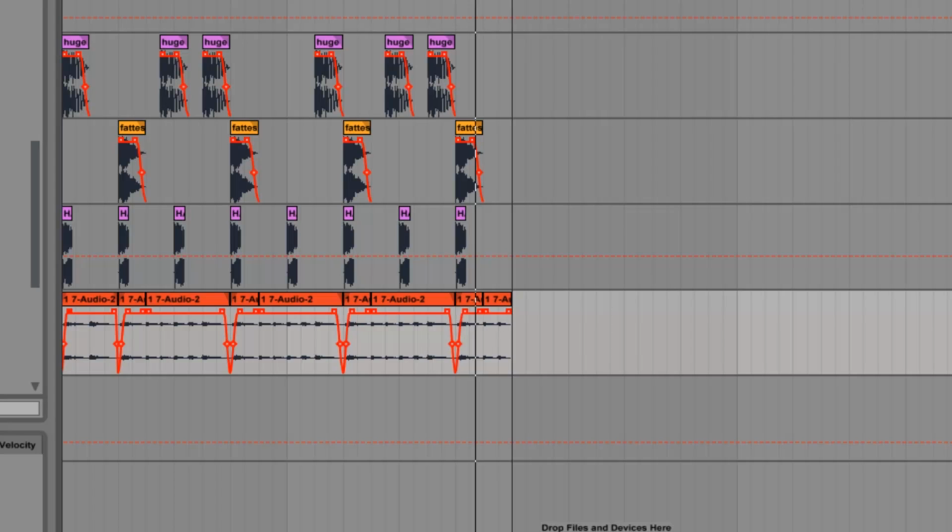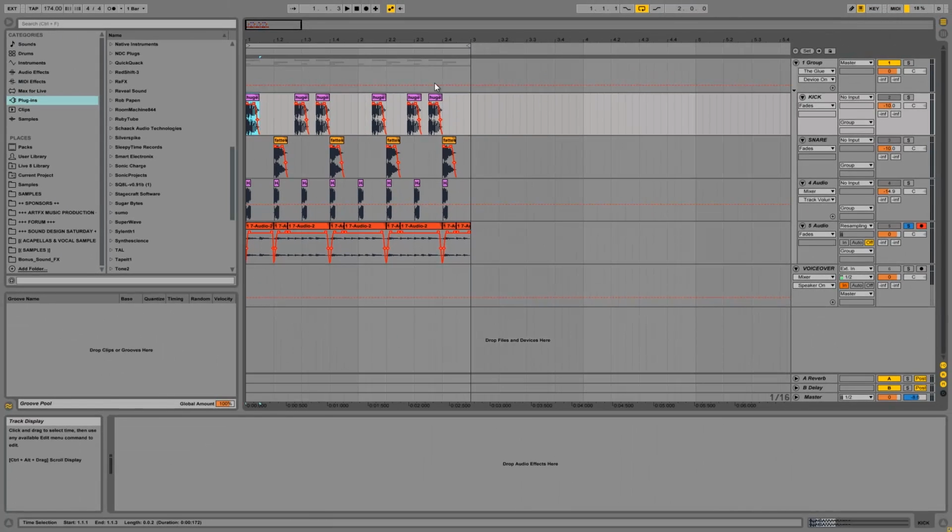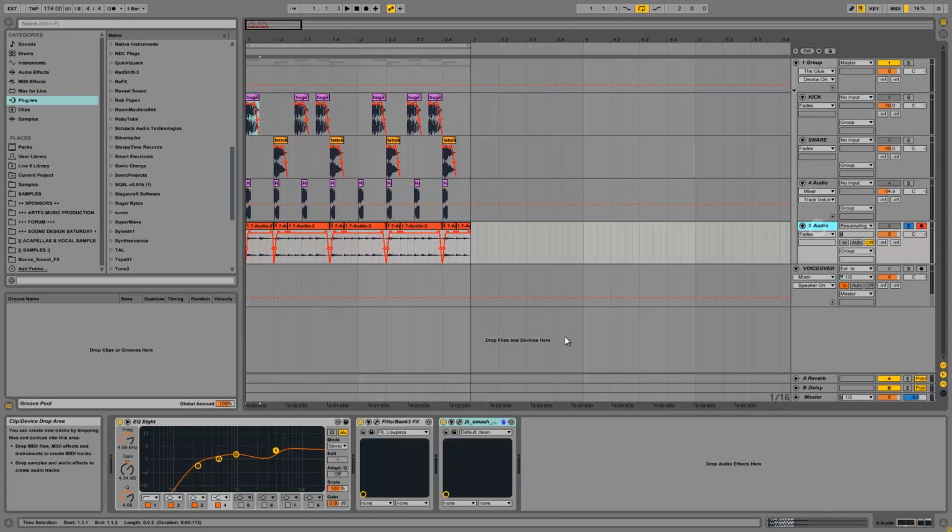So we just lost every transient of the main kicks and the main snare, but that's not a problem because we get those transients from our main kick and snare that I already have right here, and this is just going to be the top layer of our sound.